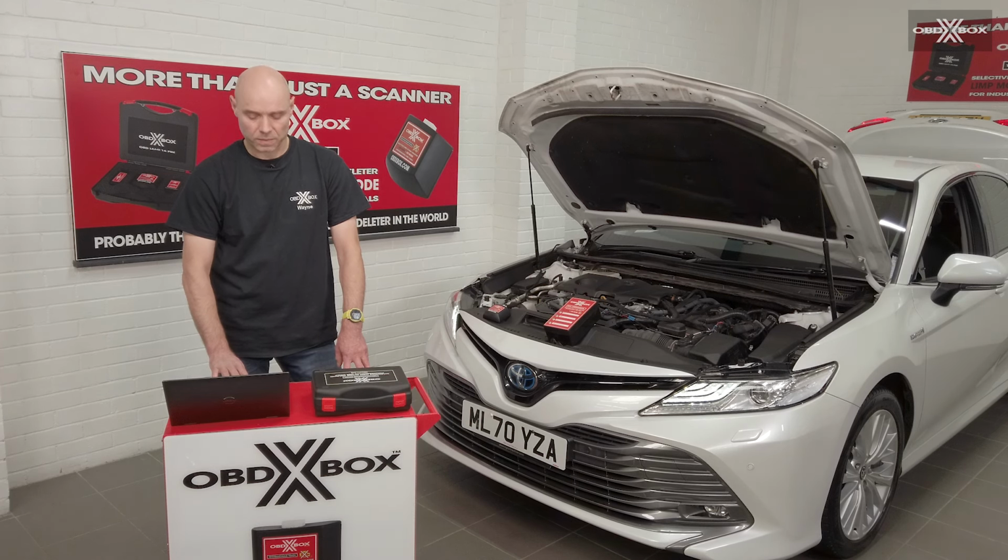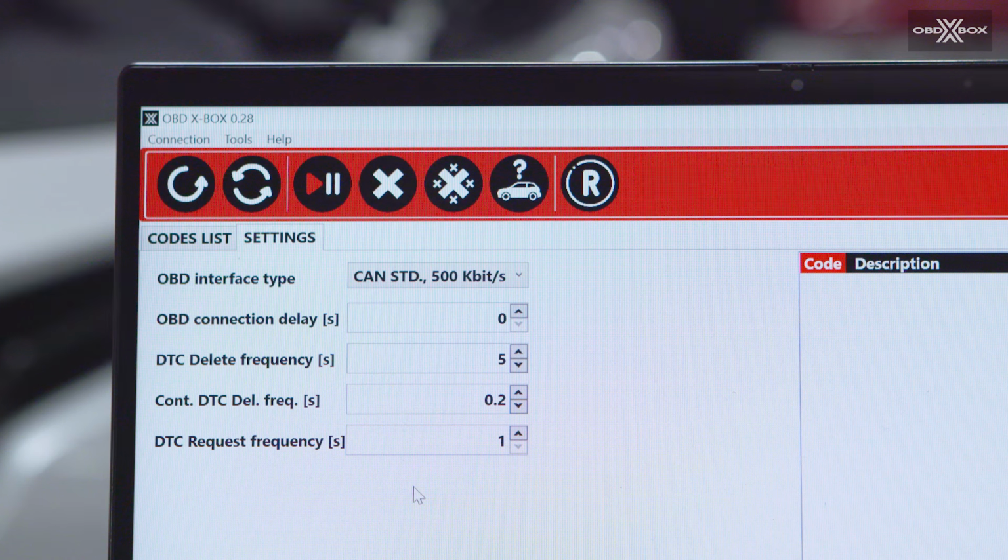The next button is a single press codes delete. This performs the same function as delete codes or erase codes might do on a scanner that you're familiar with. You can press this whenever you want to delete the codes that are recorded.